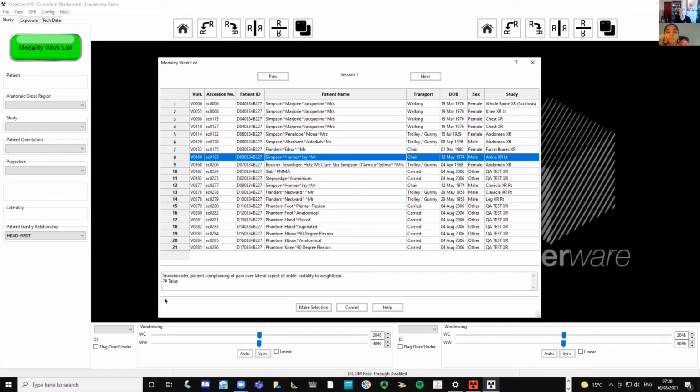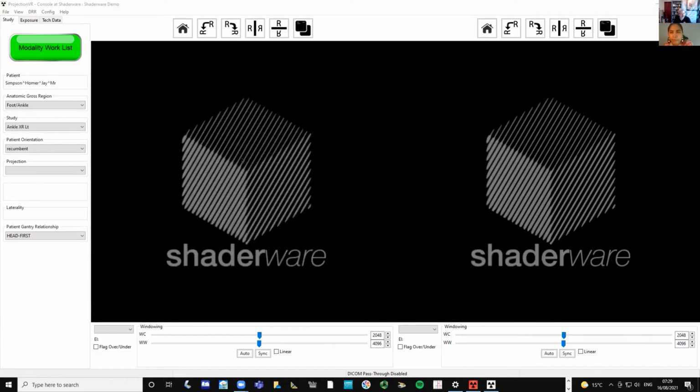Okay, so this guy's Homer Simpson. He's got pain over the lateral aspect of his ankle. He can't weight bear, query fracture. In fact, it says query fracture talus here, which is a bit of a specific request, but it just gets the student asking, what is the talus? Which bone is it? That sort of thing. So we're going to make that selection.